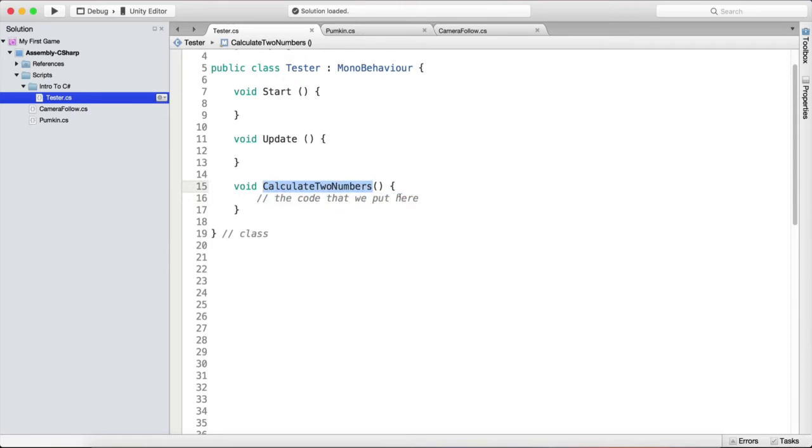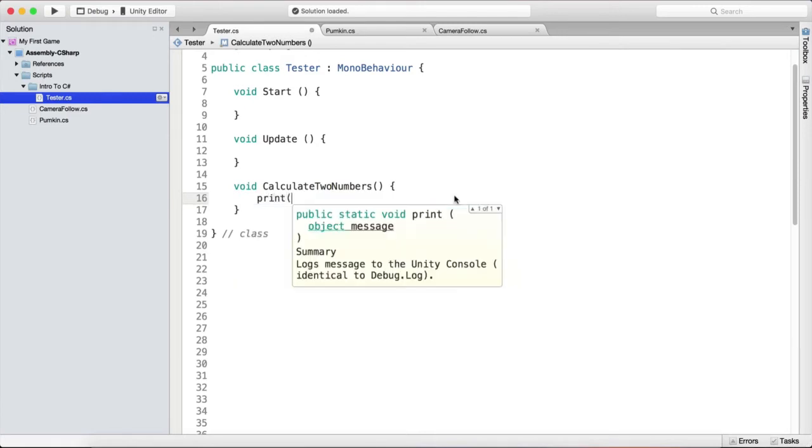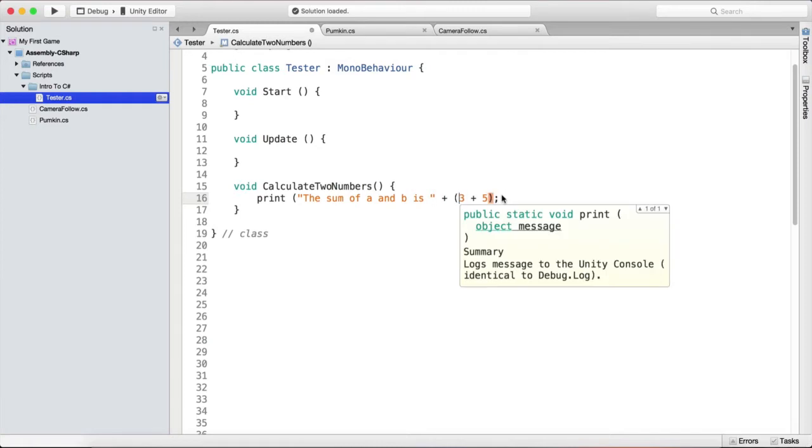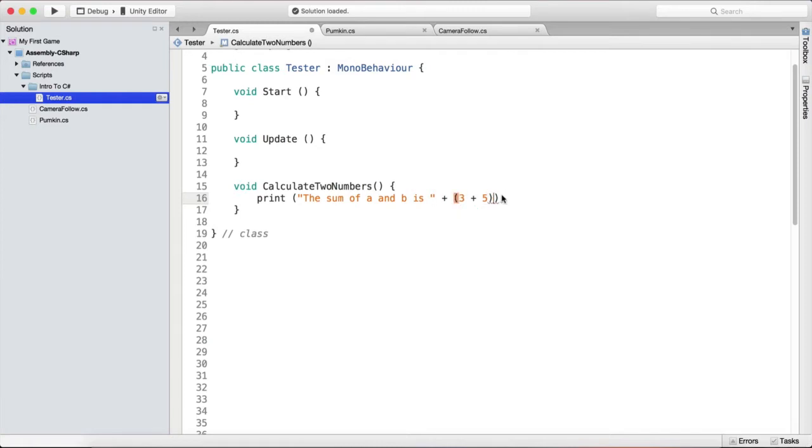So this is a function that's going to calculate two numbers and return or print their value. So let's do just that. So we can say here print, and I can say "the sum of A and B is", and I can say here plus 3 plus 5. This is going to calculate these two numbers, and we can put them in parentheses just to make this more clear and not confusing. So again, we are concatenating the result, and here I'm putting in parentheses 3 plus 5.